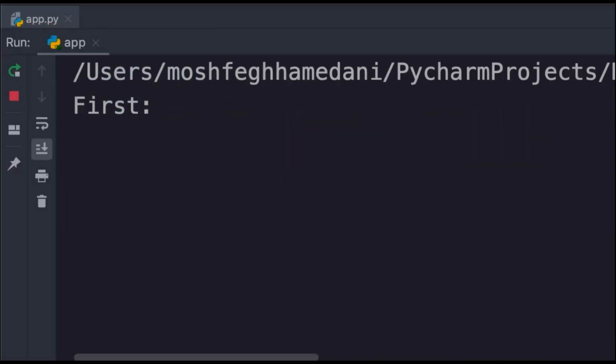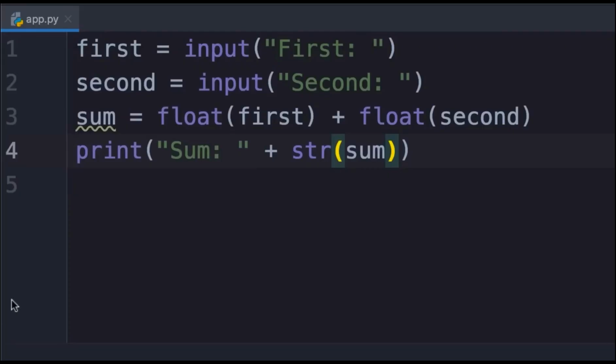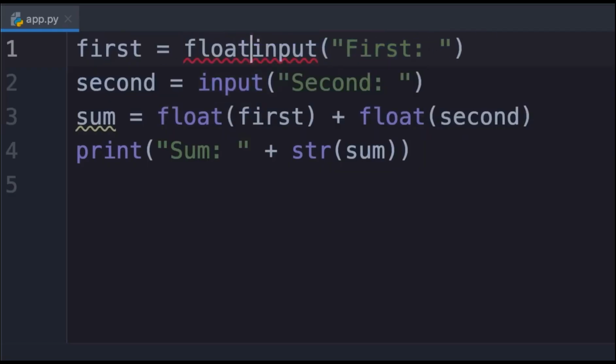Now, let's run the program again. So 10 plus 20.1, and here's the result. And one last thing. In this example, I'm calling the float function at the time we want to calculate the sum of these two numbers, but this is not a requirement. We can call the float function over here. So this input function returns a string. We can pass that string to our float function. Take a look. So float, parentheses, like this.